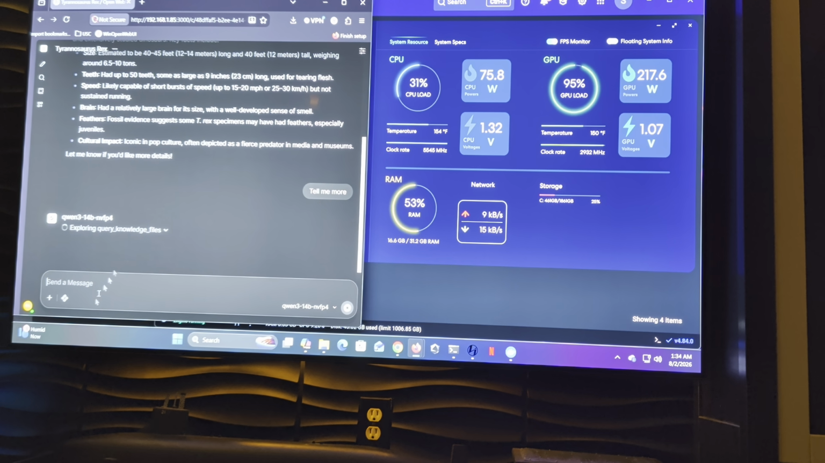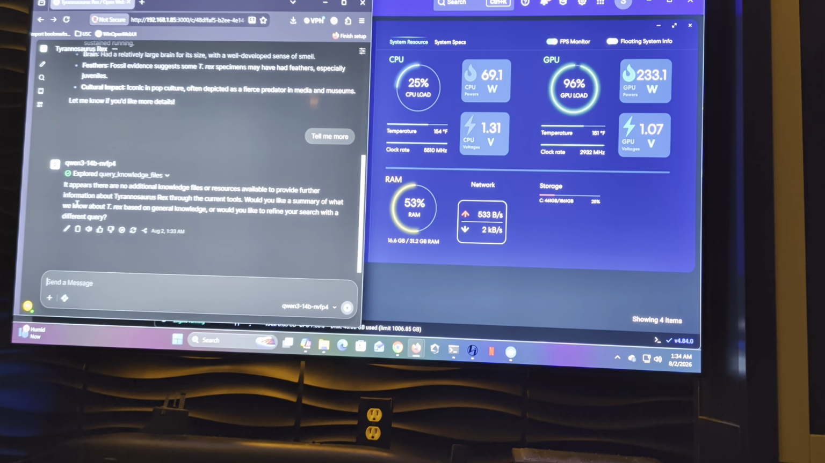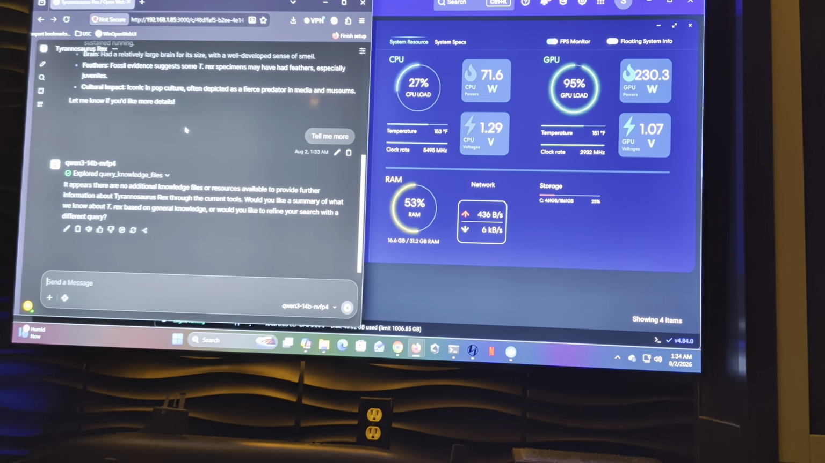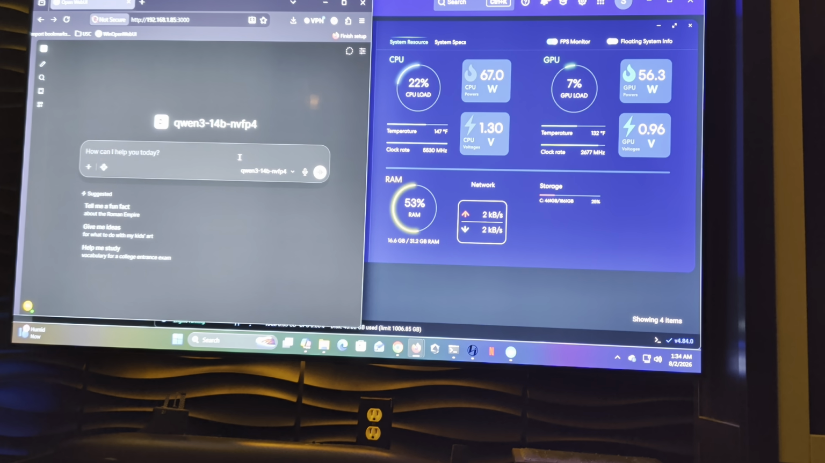And again, it's going RAG again, right? Query knowledge files. So yeah, I think it's wow, it's not a lot of context, but we're running out of memory here. This is the problem when you're so close to the cap. Again, this is a 14 billion parameter model, and we're at 16 gigabytes of RAM, right? So not that much there, but let's try it again.